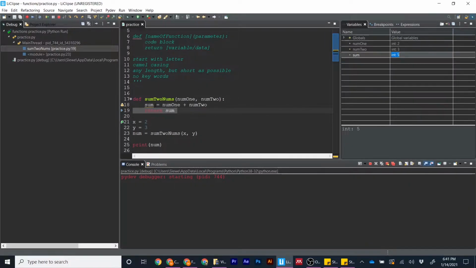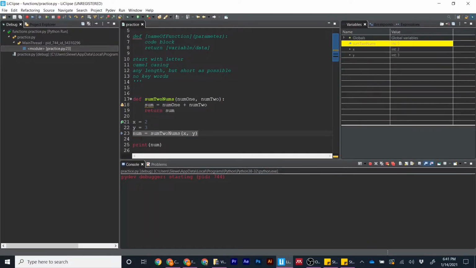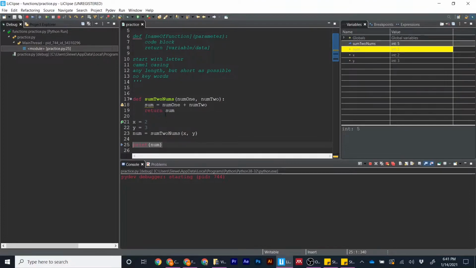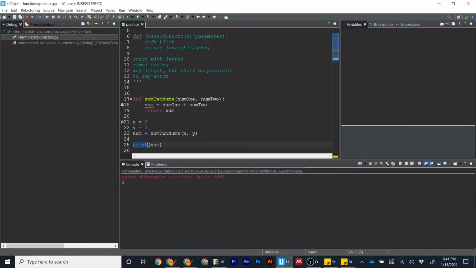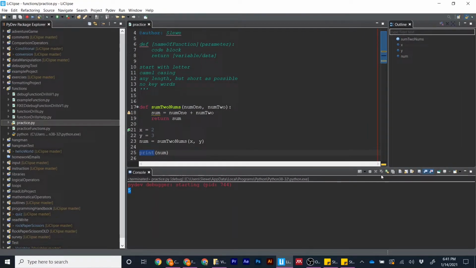And then it's going to return sum. So it's going to go back to this line right here, and the return value of sum two nums is 5. So this value is 5. And then it's going to make num equal to 5. And then it moves down to the next line, which is print num. Num equals 5. And so it prints out 5. Again, it's kind of weird to see it step through this, but we're calling this function, and it's replacing num1 and num2 with x and y, and then printing out this num.